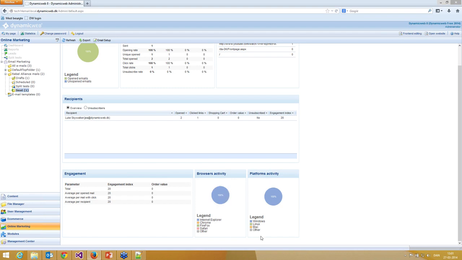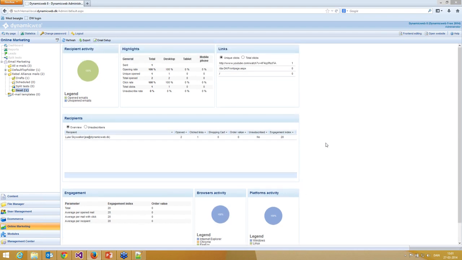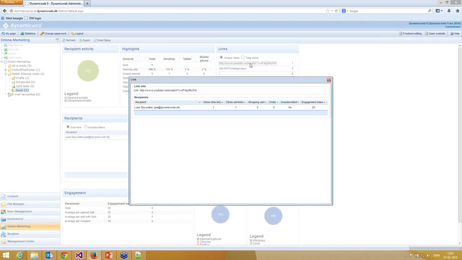I can see some browser and platform activities. But the interesting thing is the link box up here. And you saw me click the link for the YouTube. So let me just click this here. So now I can get a detailed statistic of basically what happened with this link. So this recipient clicked this link one time. And if there were other links in the same email, you'll see how many times he clicked those. And I can see what link, if I click it, I can follow the link and see where it actually leads.